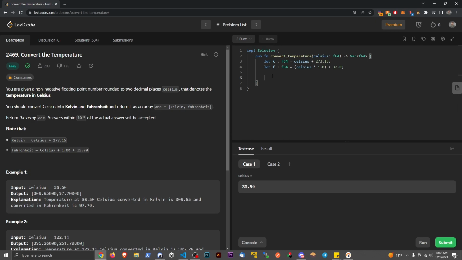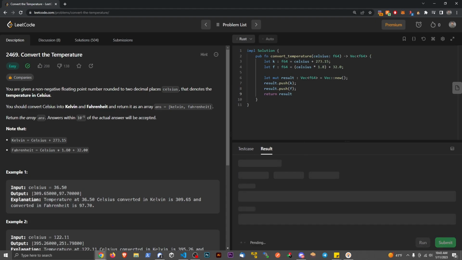Now we want to make a vector. We're going to say let mut, the keyword mut, which stands for mutable. Remember, every variable by default is immutable in Rust, so if we want to change it, we have to add the keyword mut. We're going to call it result, and say this is type vector of float64, equal to a new vector: Vec, 2 colons, new, if I can type, and then a semicolon. Now we're going to say result.push(K), and then result.push(F). So we're pushing both of these values into that vector, and then finally we return the vector with no semicolon. Let's go ahead and run this.